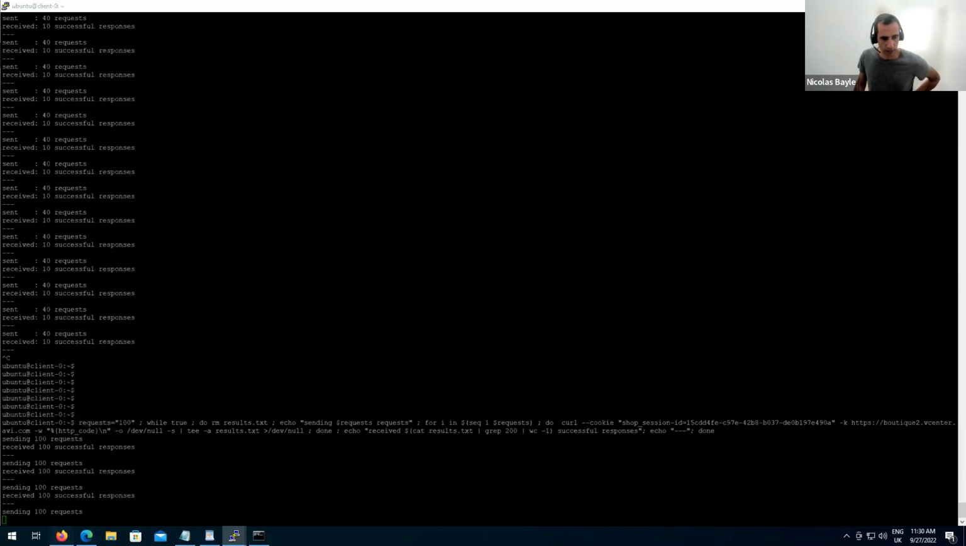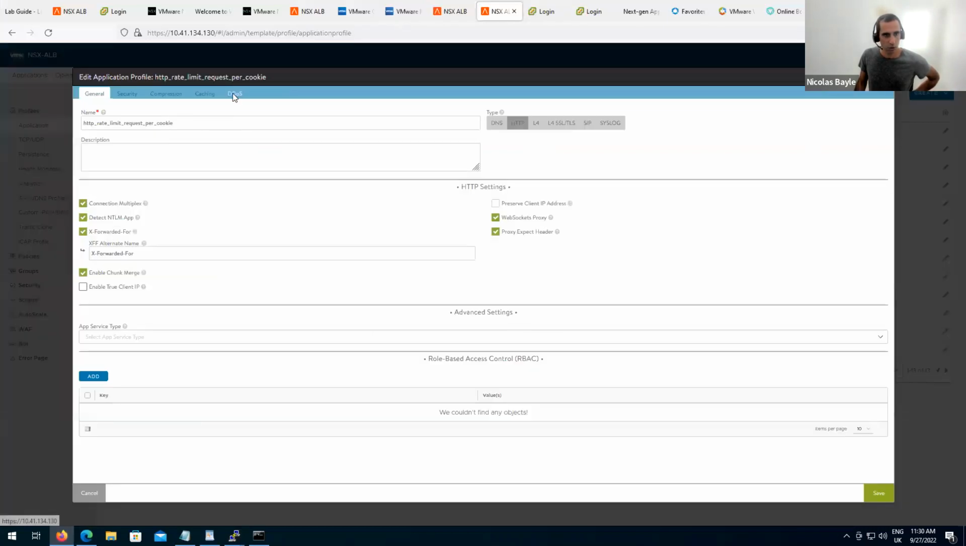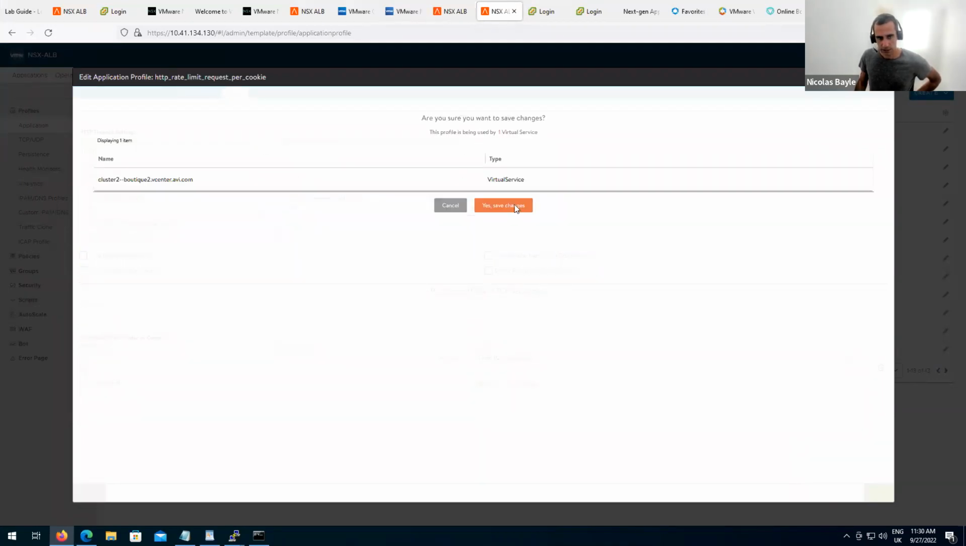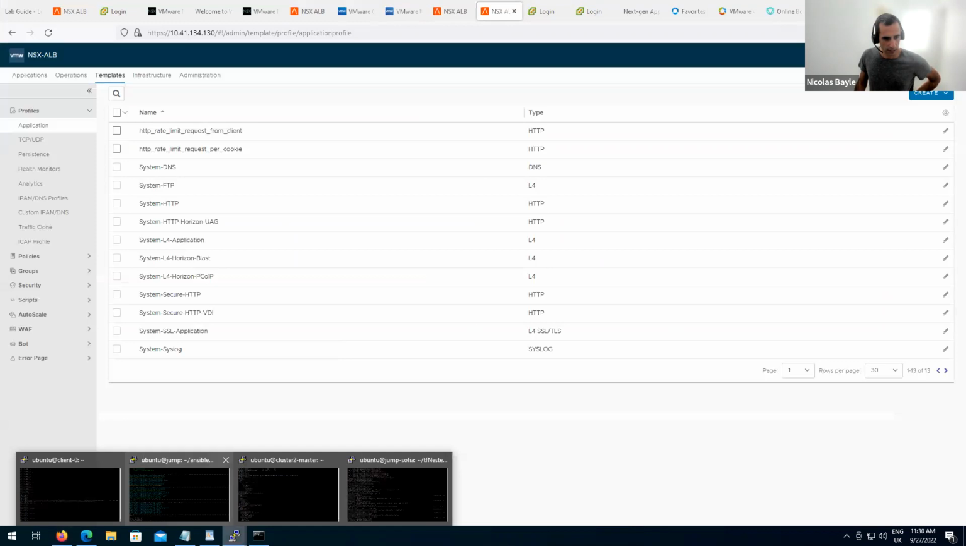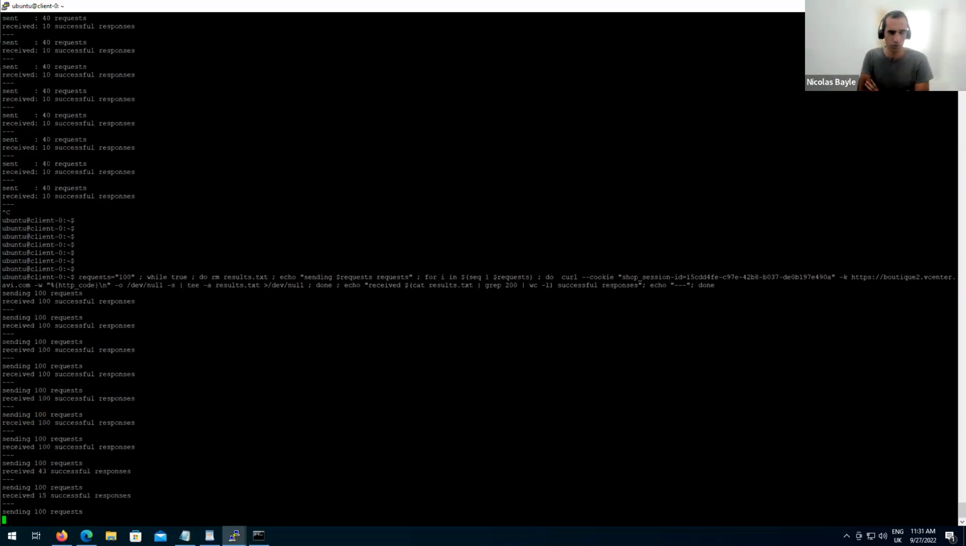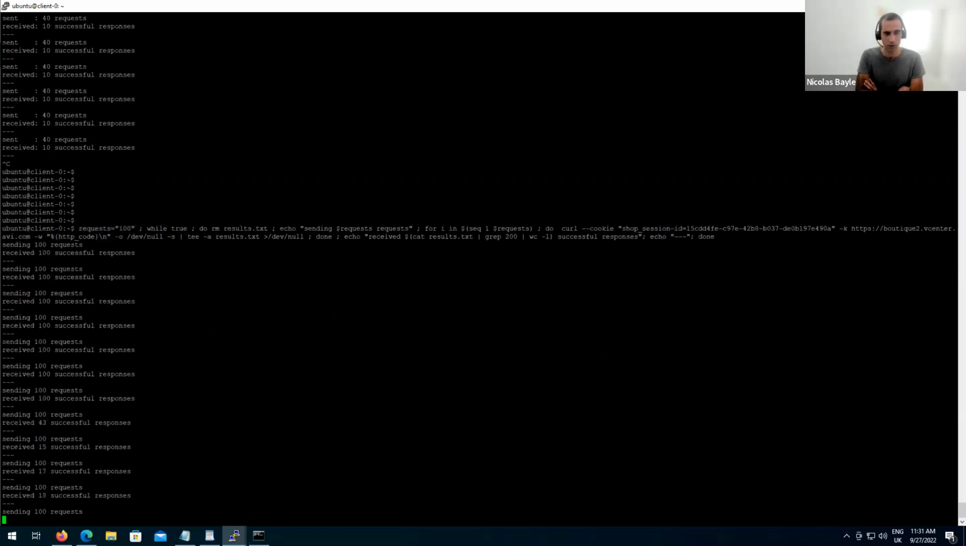Going back to my AVI controller, I will edit this configuration and go to my DDoS tab. I know that this profile has been used inside my virtual service. So I want to move this to 5. Save, yes, save, and now you see it drops. It will not drop to 5 because, again, it takes more than 1 second for curl to send those 100 requests. That's why it's not 5 that you are seeing on the screen.